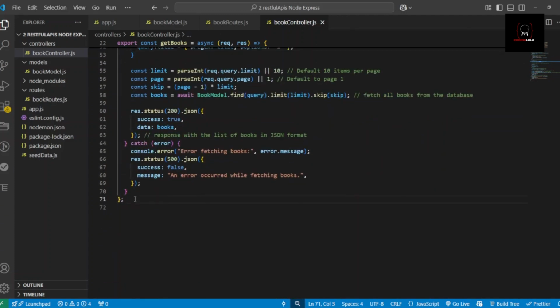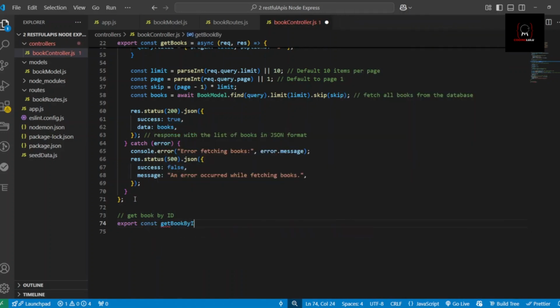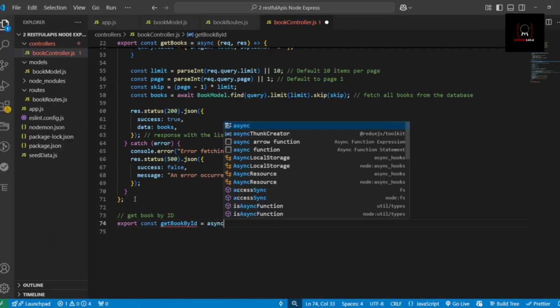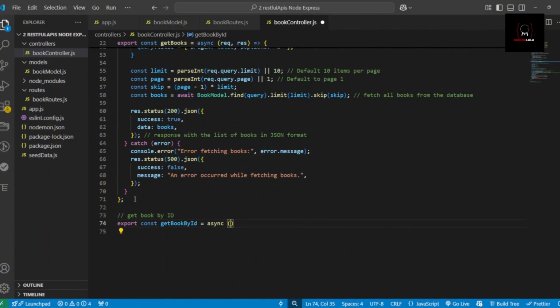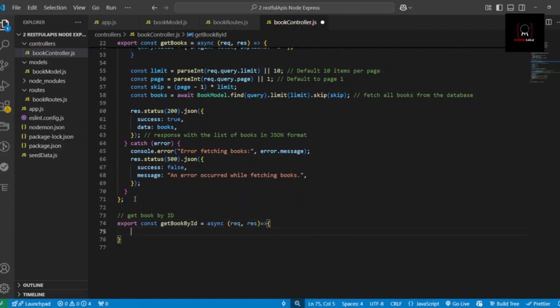So let's go here and we'll say get book by ID, and we will define a new function. We'll do first an export const getBookById, and that will be an async function that takes in two arguments, your request and of course your response. And we will have a try catch block to handle any errors, of course. Now, first thing is we want to extract the book ID from the route param.